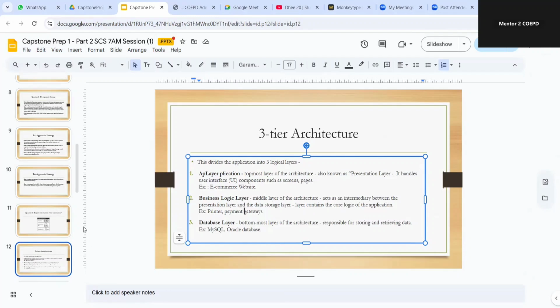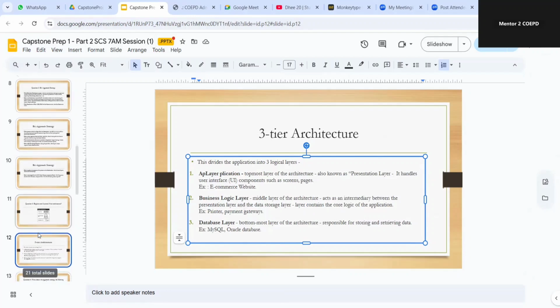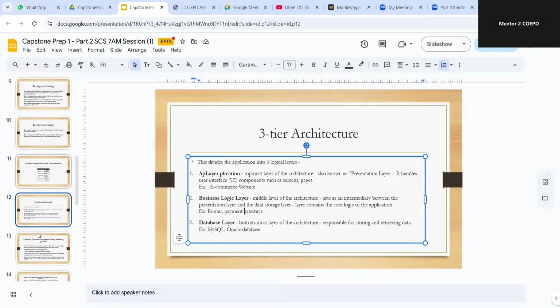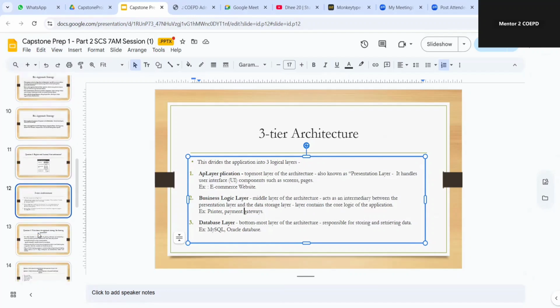So the database layer is also there, and the database layer is used for creating, retrieving, and updating the data.